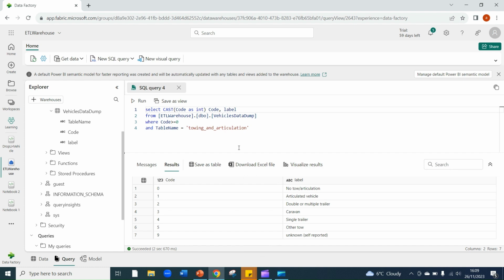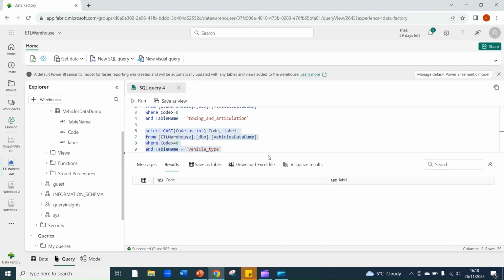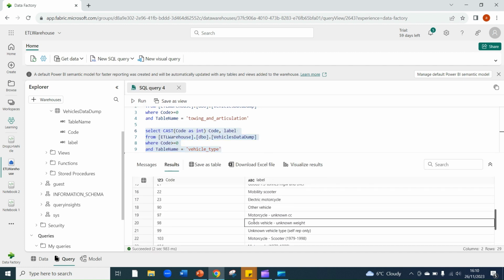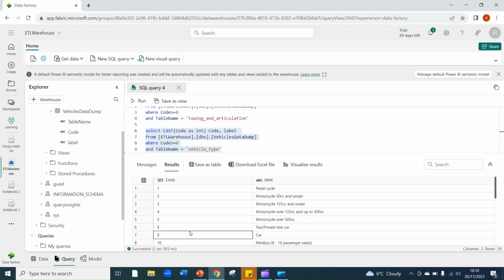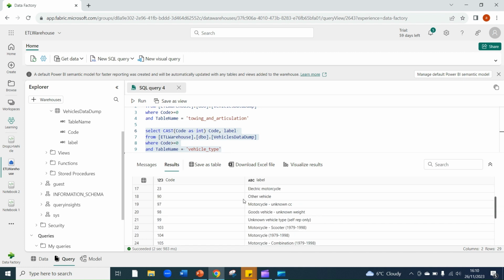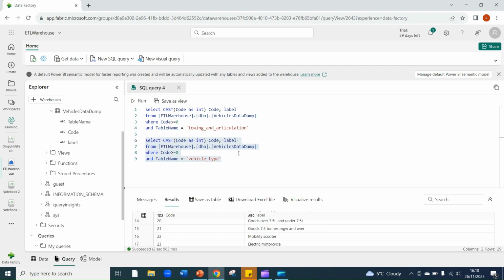So for your understanding, let's also do another filter for, I think there is a vehicle type, right? So this information is for vehicle type. So we are going to filter the data for vehicle type and move this data by creating a new table called vehicle type. So this is how we can clean and filter the data using query.